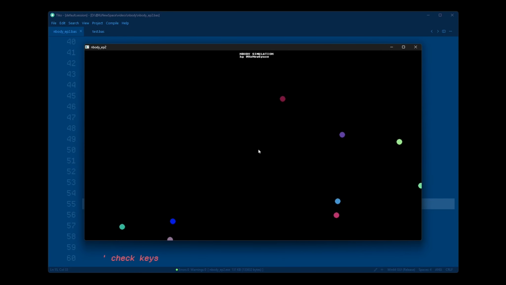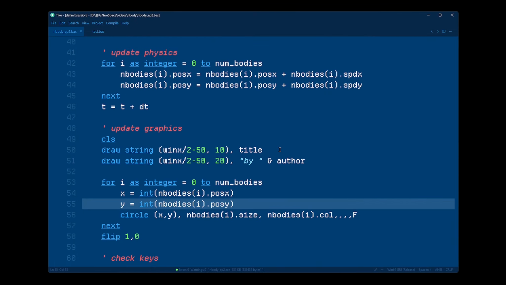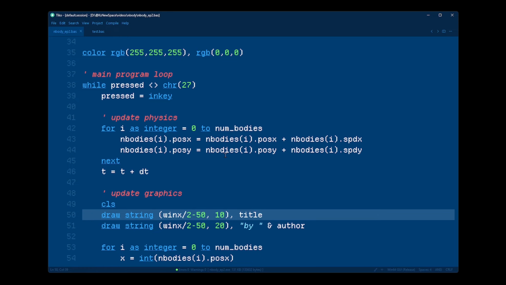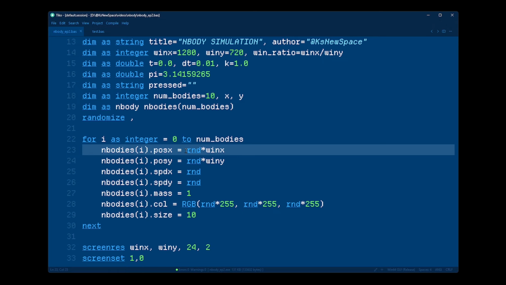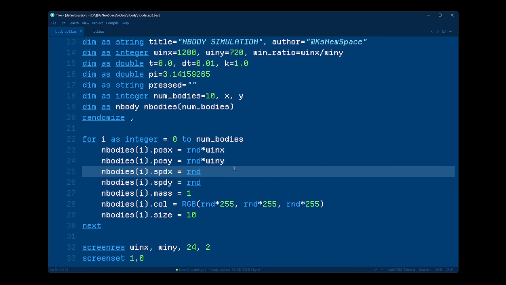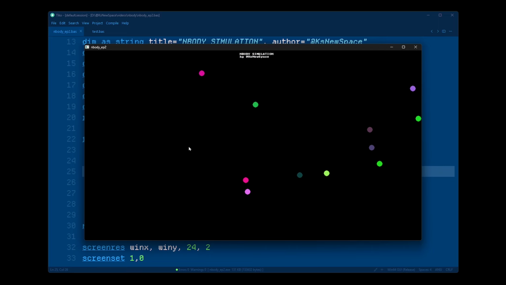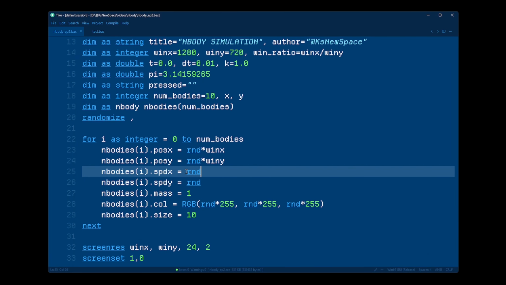Bam. But that doesn't seem quite random, to be honest. They all move to the right, to the lower right. And that is because our speed we currently add is always positive from 0 to window X. Oh wait, in here. From 0 to 1 it is actually. And in order to move left, the speed has to actually be negative. So what we have to do instead is to subtract it like so, I think.